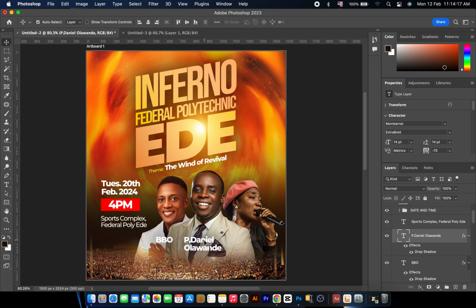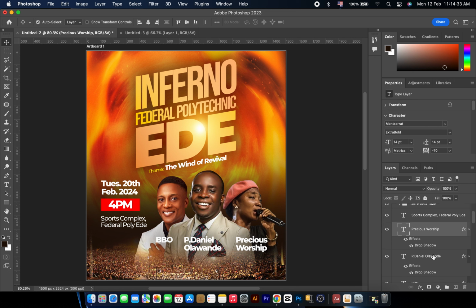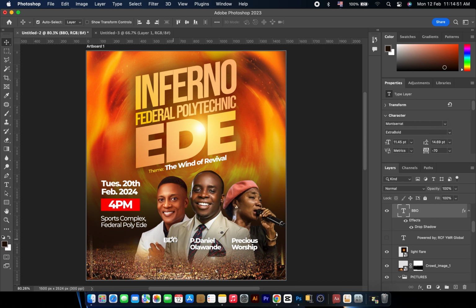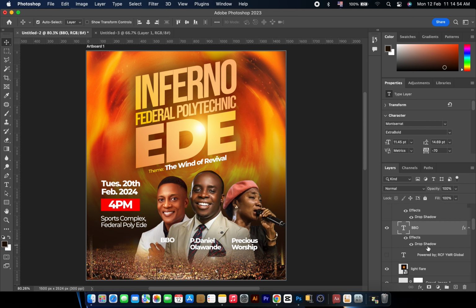Let's duplicate this P Daniel's text and type precious worship. Okay. So I'm just going to select the 3 layers and align them to the top like so, and then to the center as well. All right. So let's still make this smaller, a bit more, just like this, and spread this out. Amazing.